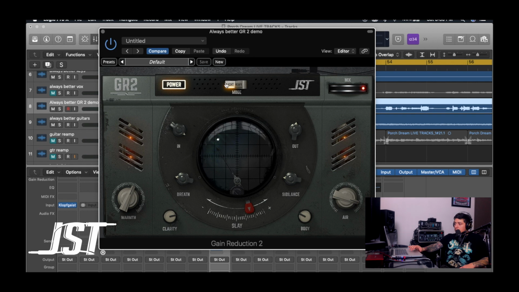So let's go through. Oh, and then you have light and heavy compression. The light compression is more for softer genres like this, or singer-songwriter type stuff. And heavy is used more for the heavier genres, screaming and all that kind of stuff, which I'll demo later on too, actually.